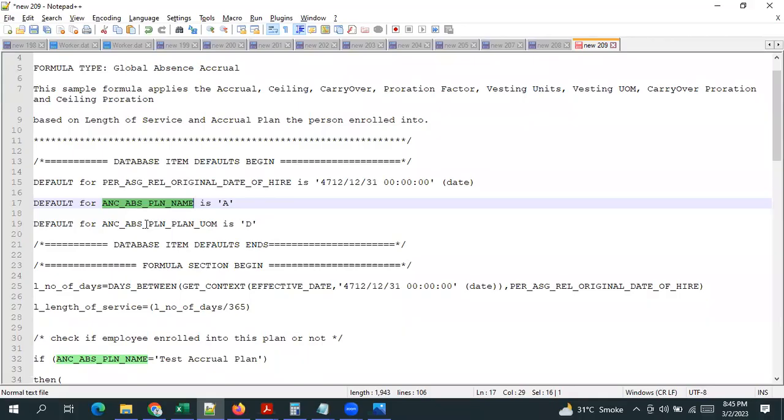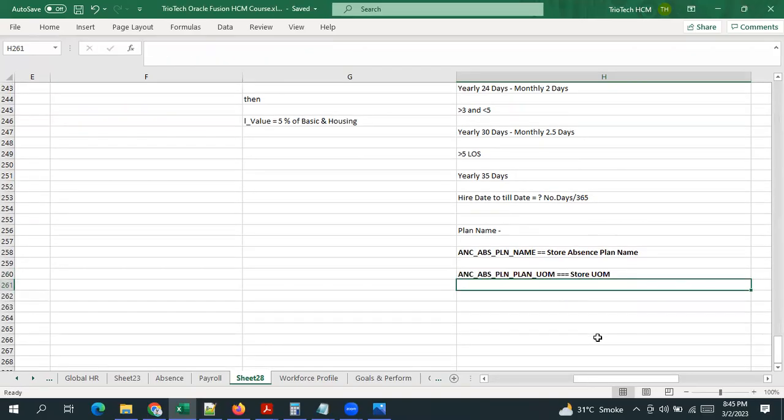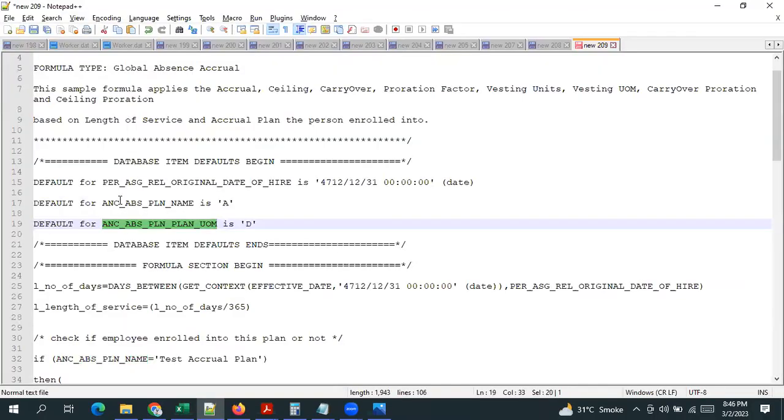And what database item am I also using? Plan unit of measure. When this plan is configured, what unit of measure is it using? It will store the UOM information, whether it is in days, calendar days, weeks, months, or hours. So these two database items I require, team.